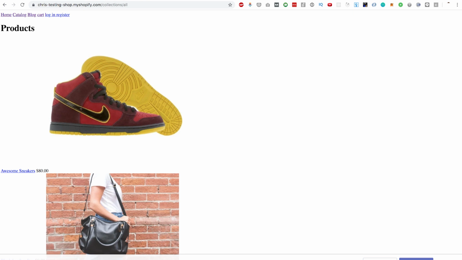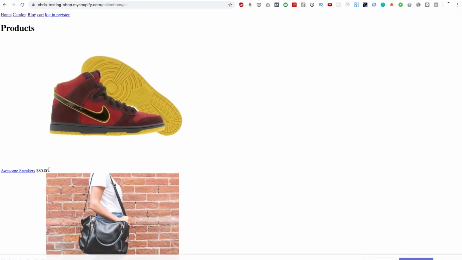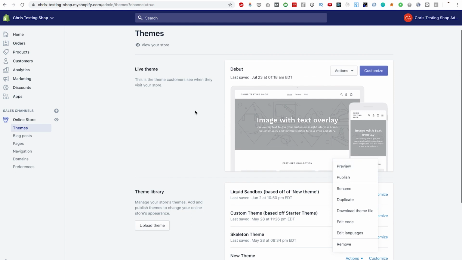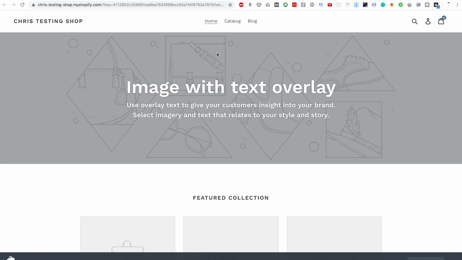But most of the time, and even in my experience developing themes for clients, I've never really started from this starting point or anything similar. We always start from an existing theme. And to contrast that with what you just saw, this is Debut, which is a free theme that comes with the current version of Shopify. If I view that, this is already a much nicer starting point.